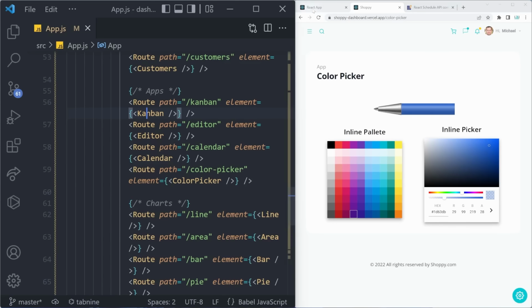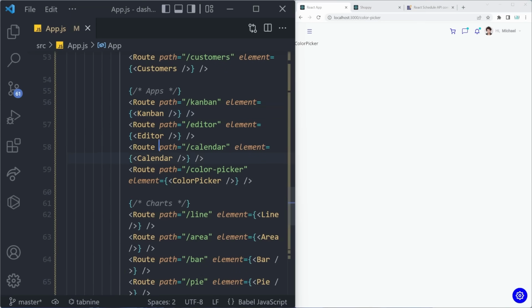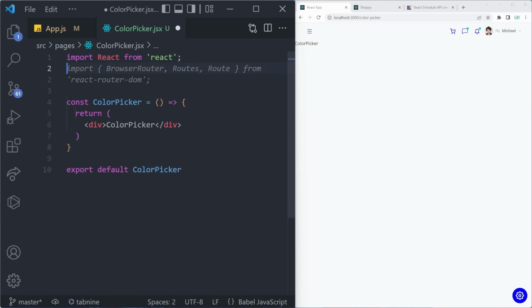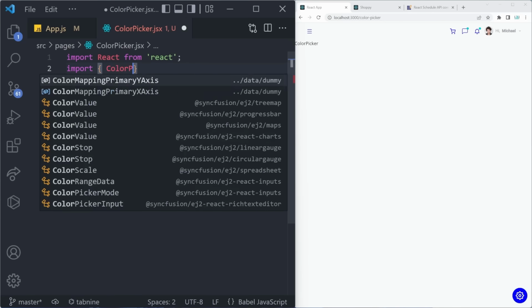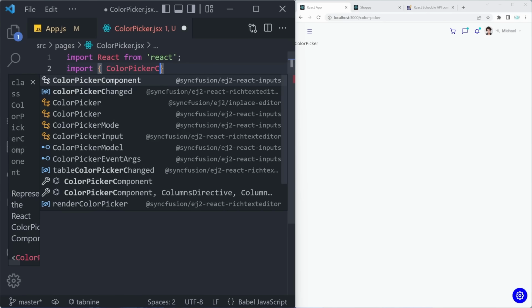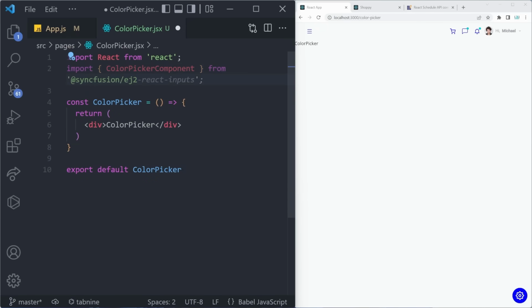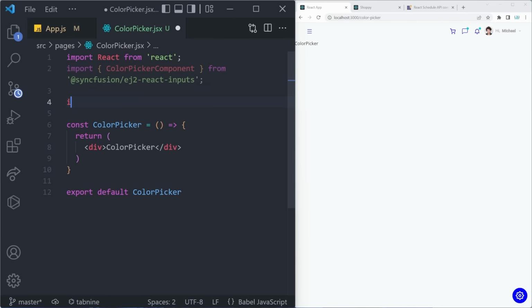So we can close our editor and go to our color picker component. There we go. Believe it or not, to start coding out our color picker, we'll only need one single component. That's going to be import ColorPickerComponent, and that's going to be coming from @syncfusion/ej2-react-inputs. And of course, we're going to also need our header.